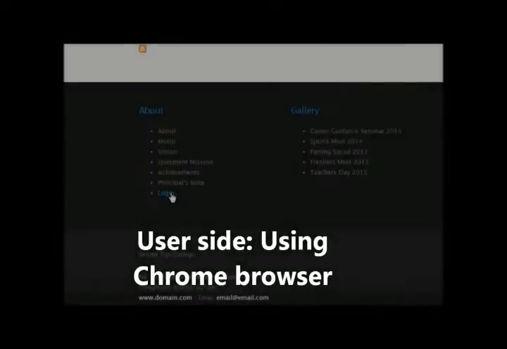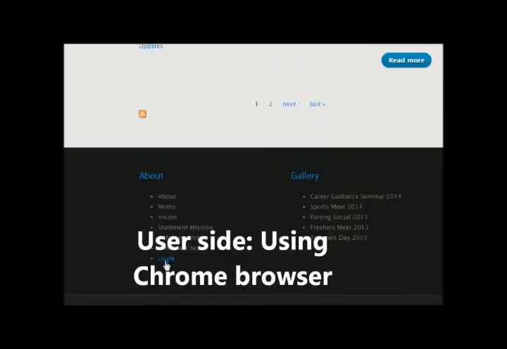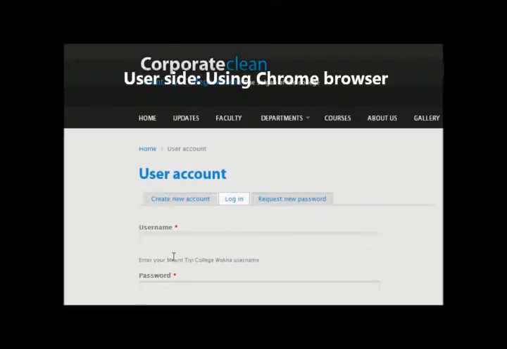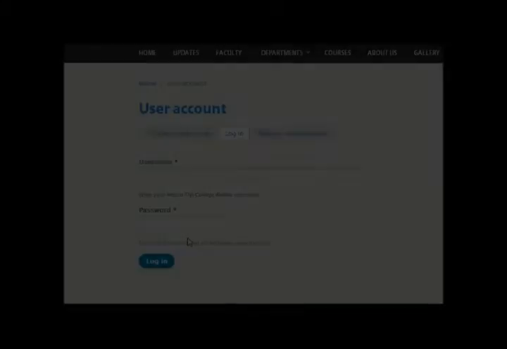And I have provided a login path for users to log in, for the administrator login. So when they click this, they come to the user account creation page.